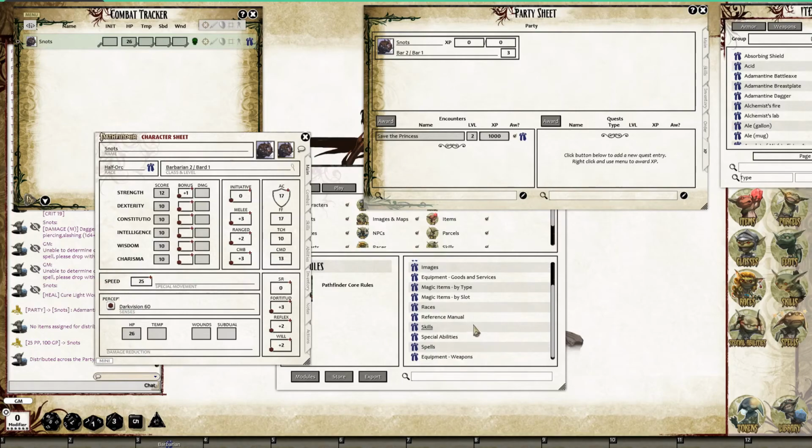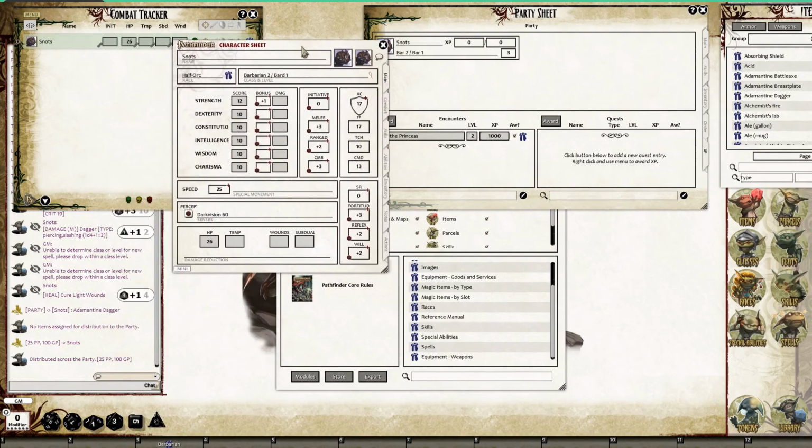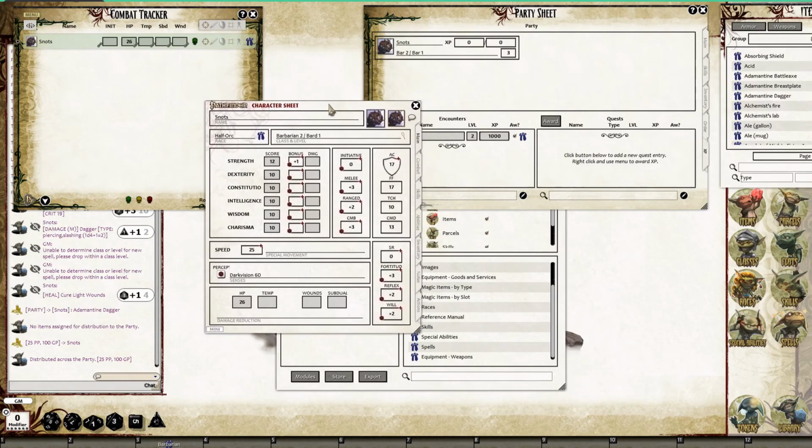So there we go, everybody. That is what you get for functionality, themes, everything for the Pathfinder 1st Edition core rulebook.